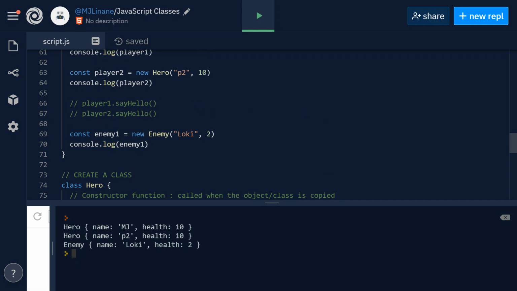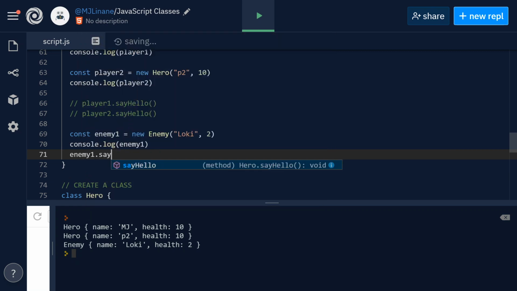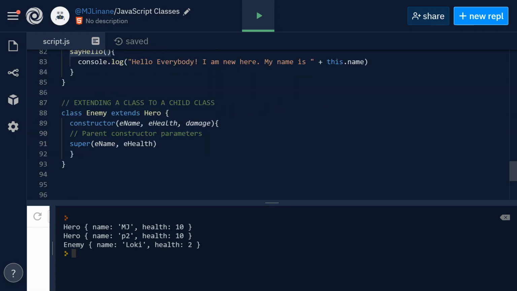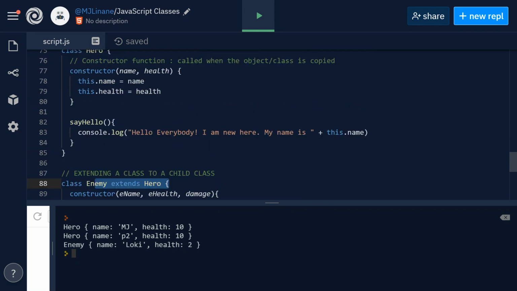When we console log enemy 1, we can also do enemy 1 dot say hello. All right. So say hello. We did not define it in this enemy class, but it's a child of hero because we extended hero, meaning that it inherited say hello, right?